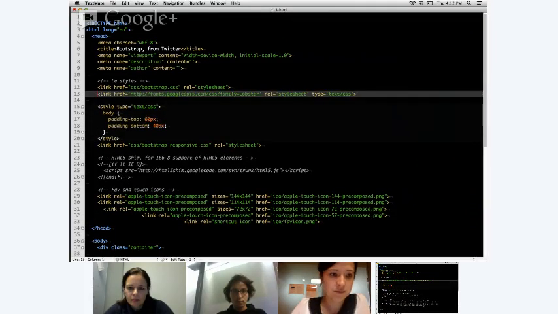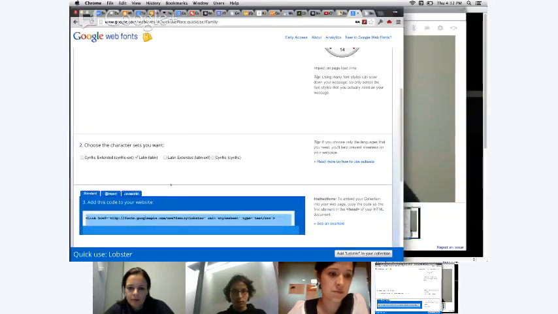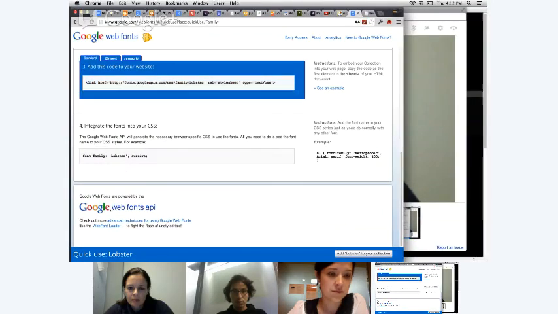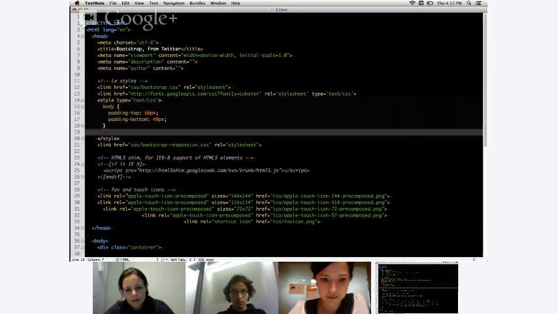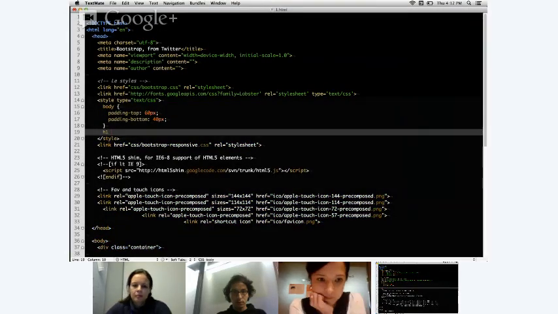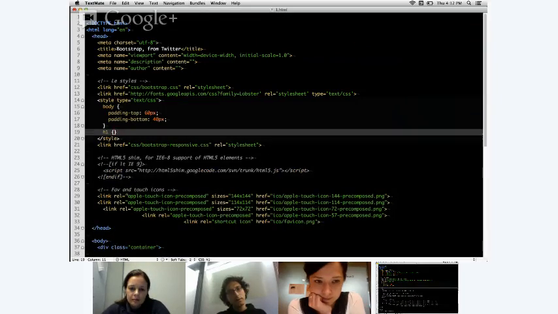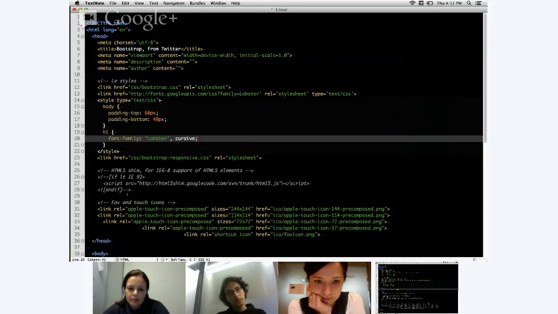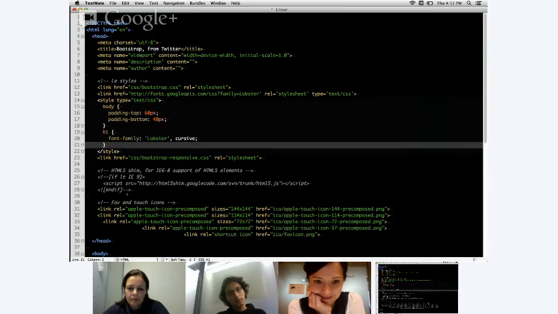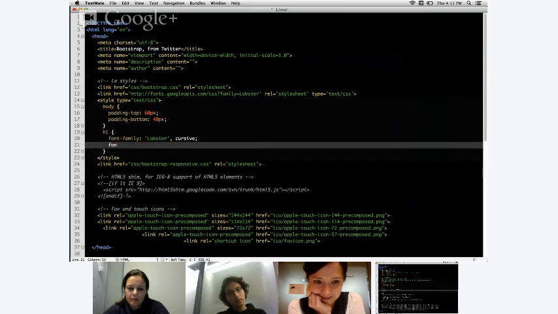So that loads in the actual font itself, but then I also need to add the rule to the code itself. So I'm going to add it to the H1, which is at the top of the page. I'm calling it Lobster. I think what I might also do is bump the font size up a bit, because it deserves to be seen big.